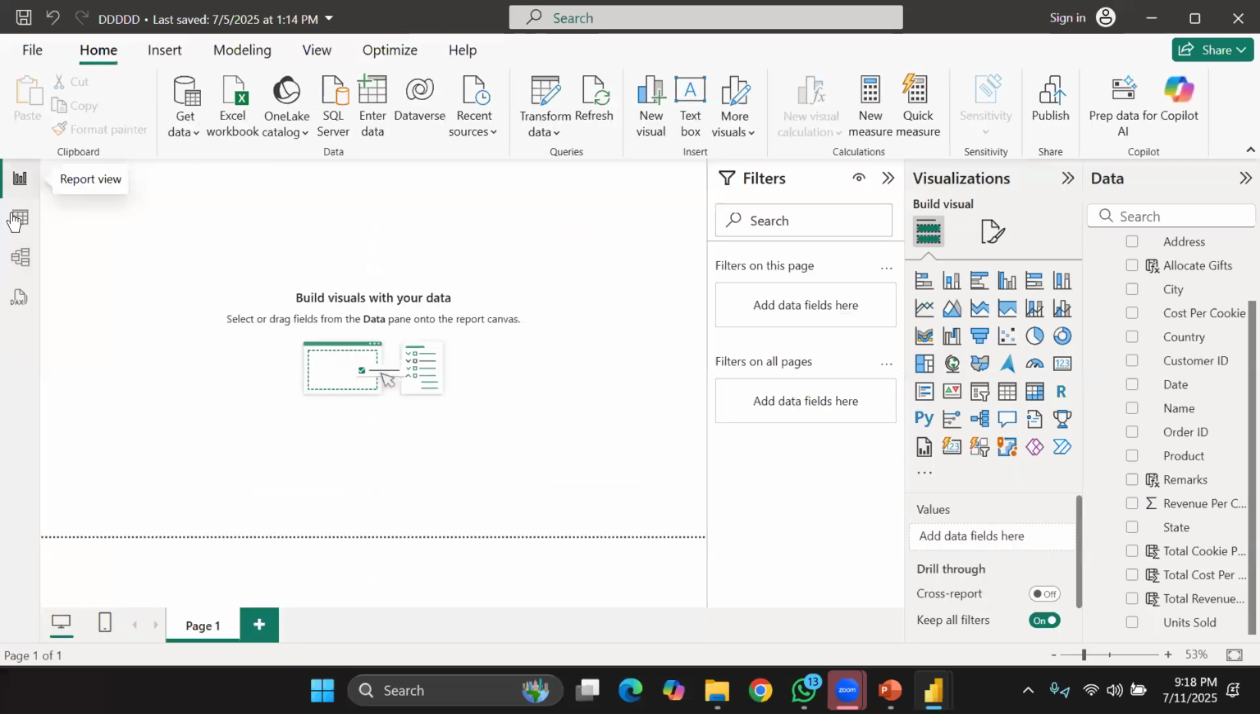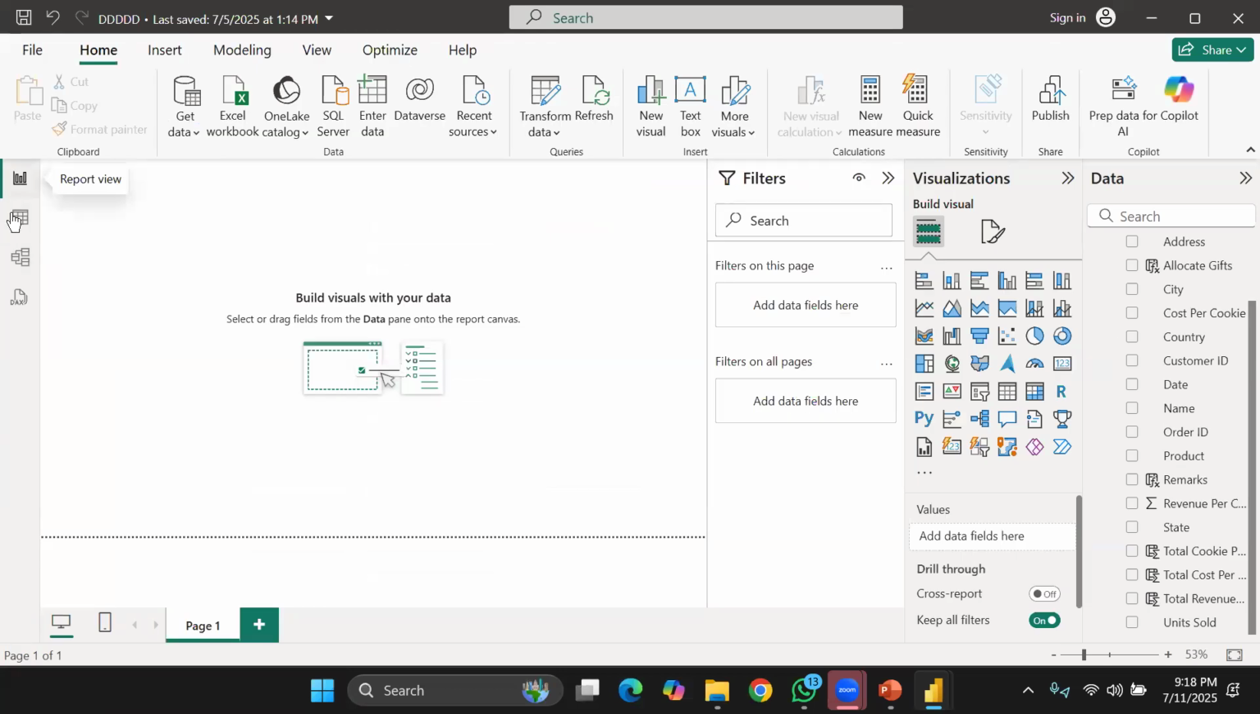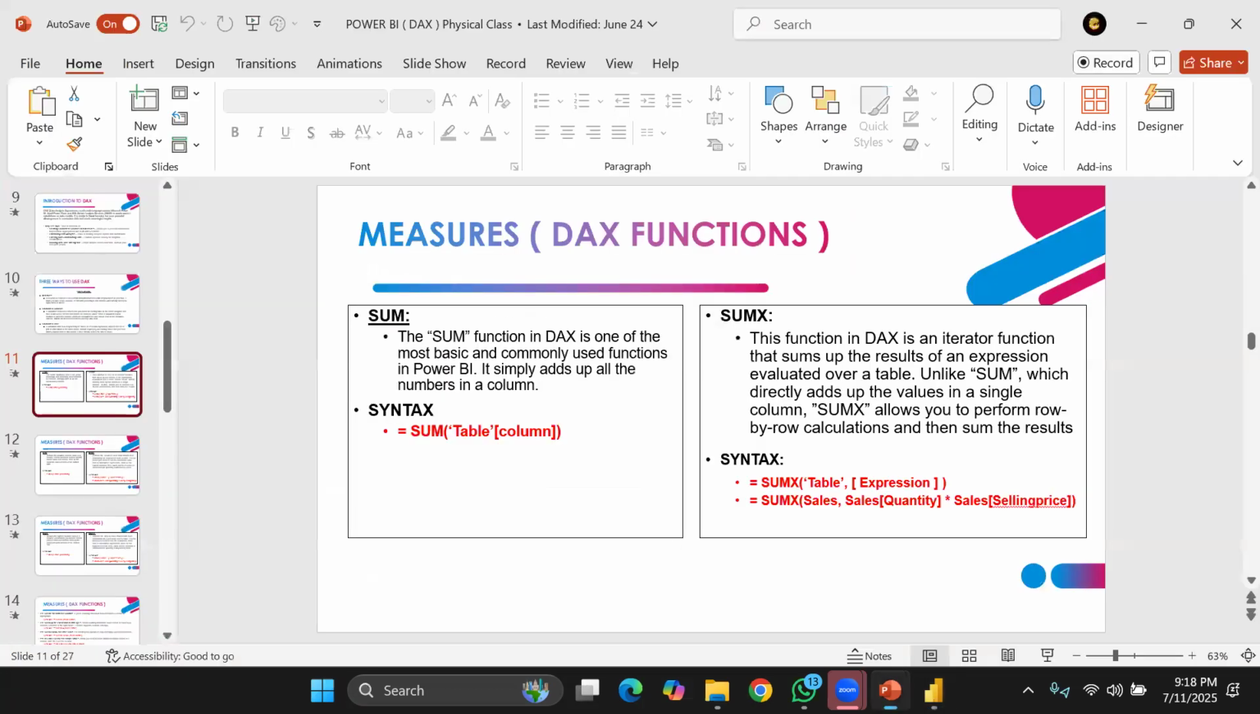Let me just come back. I can create my measure from my table view and my report view, right? So now let me go to my report view, because as we are creating it, we are going to be visualizing it, so you all see how the measures work. The very first one is what? We're going to be talking about sum, max, and min.